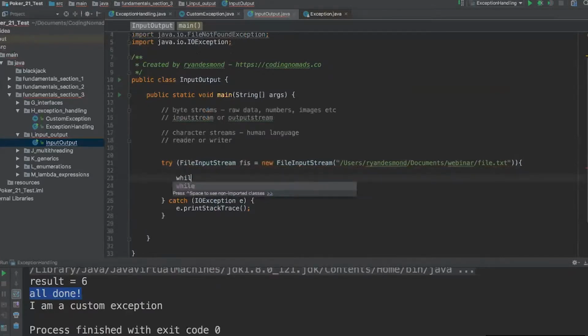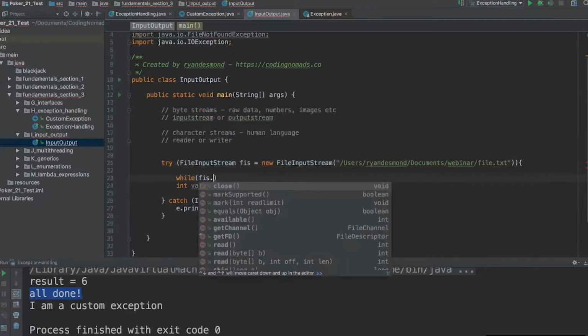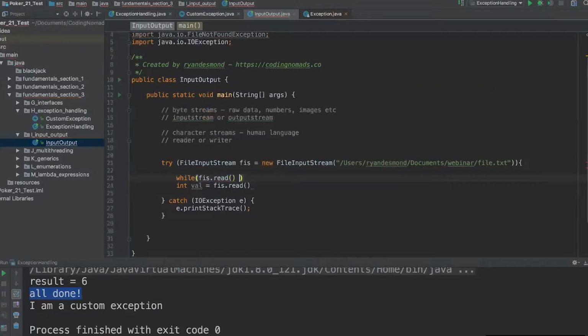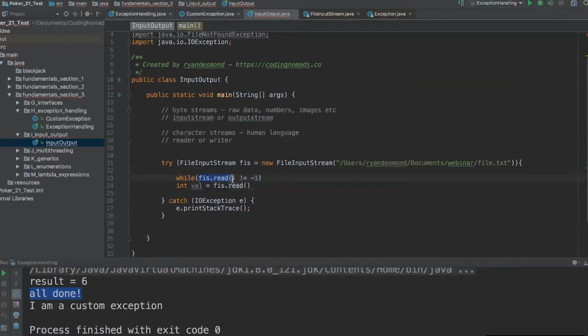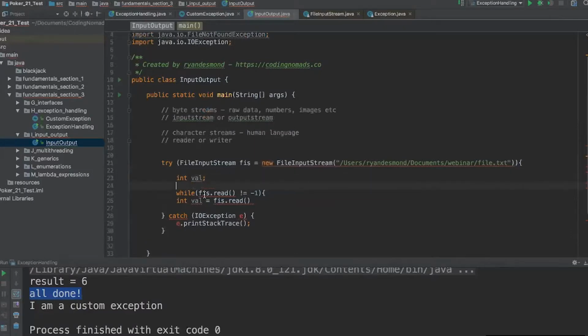Or you could say something like while FIS.read does not equal -1, because this read method will return the code of -1 when it's reached the end of the file. So I'm going to say while FIS.read does not equal -1, or how about we create this val here, int val, while val equals FIS.read, handle this exception here.